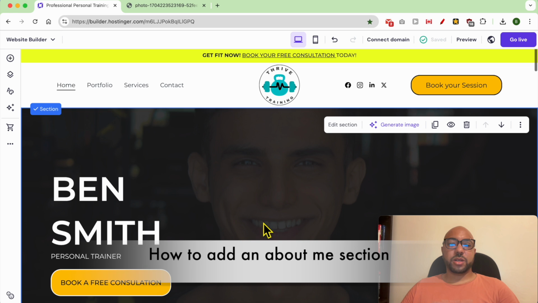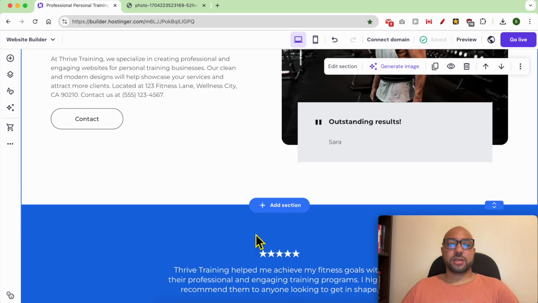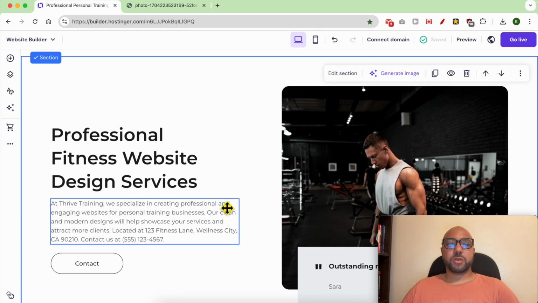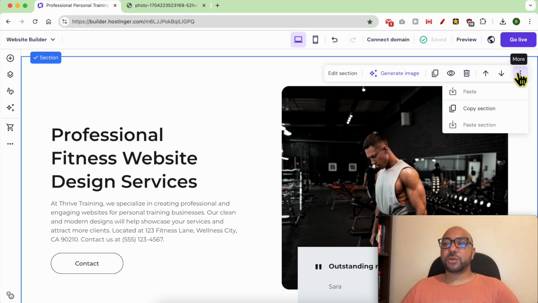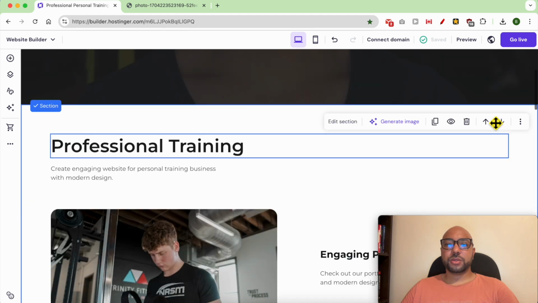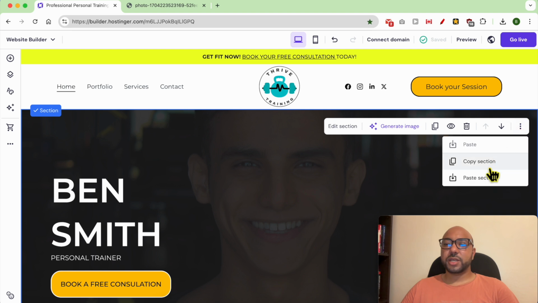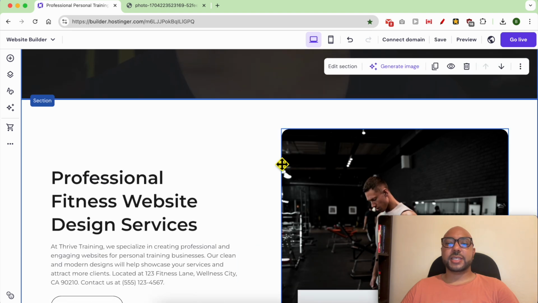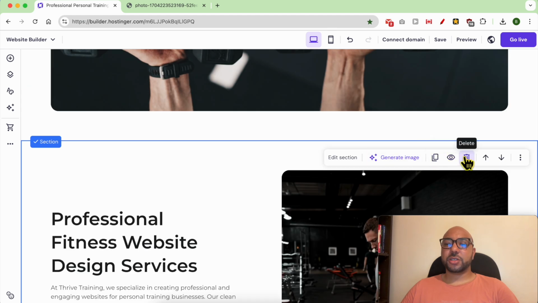What I want to add below this welcoming section is an About Me section. I think this is a good About Me section. Instead of creating one from scratch, I will edit this section so I can move it up using this up and down arrows. I can also copy it like that and move up. Select my welcoming section, click on more and hit paste section. This is the second version of this About Me section. Let's delete the original one like that.